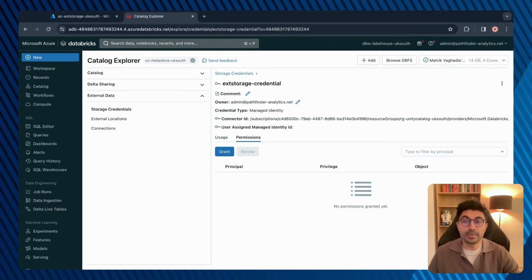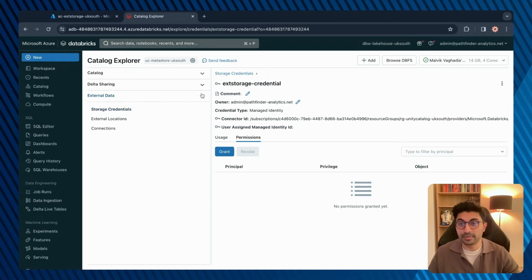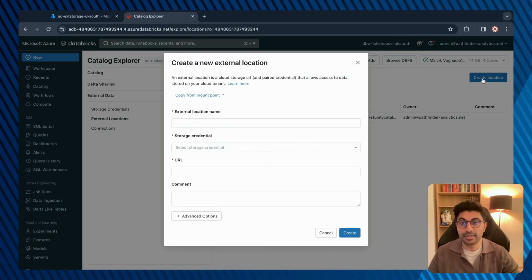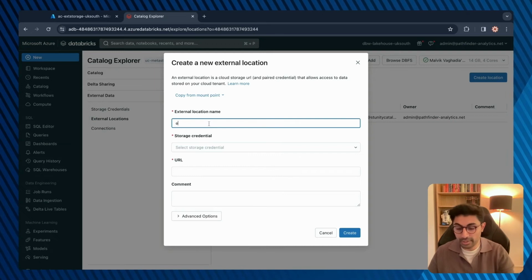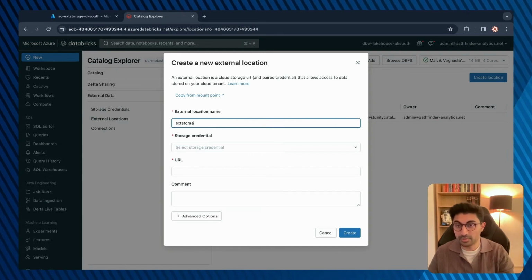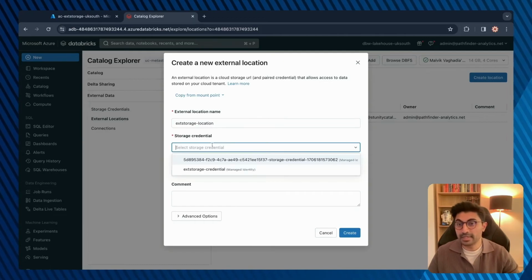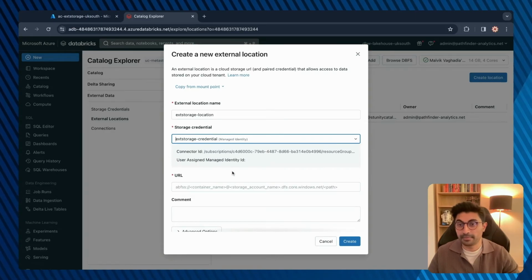Okay, so now we're ready to create an external location. So go on External Locations and then click on Create Location. So give your external location a name. I'll just call mine ext storage location. And then select the storage credential. And this is the one we just created, so I'll select this one.